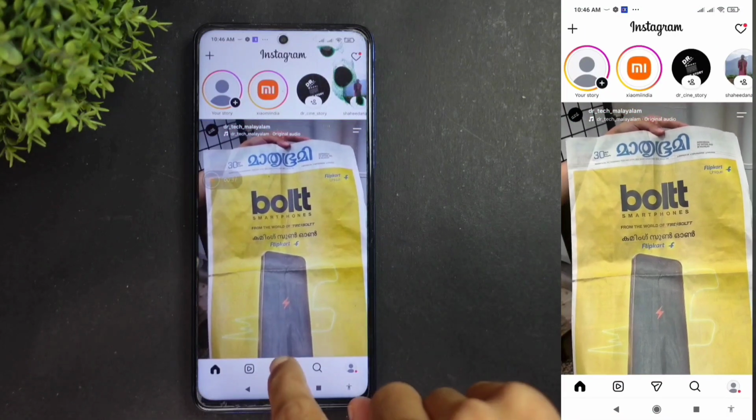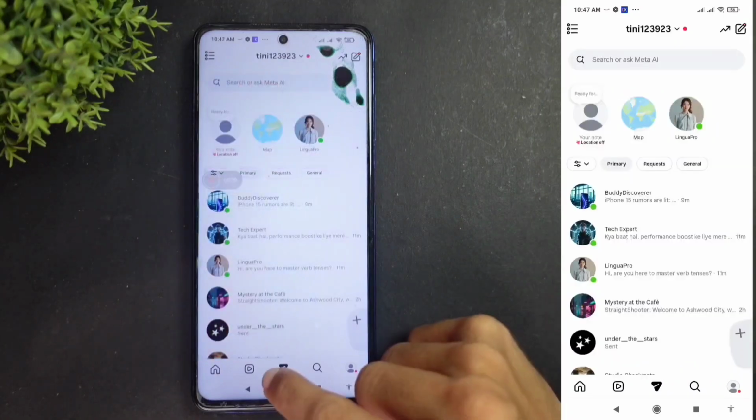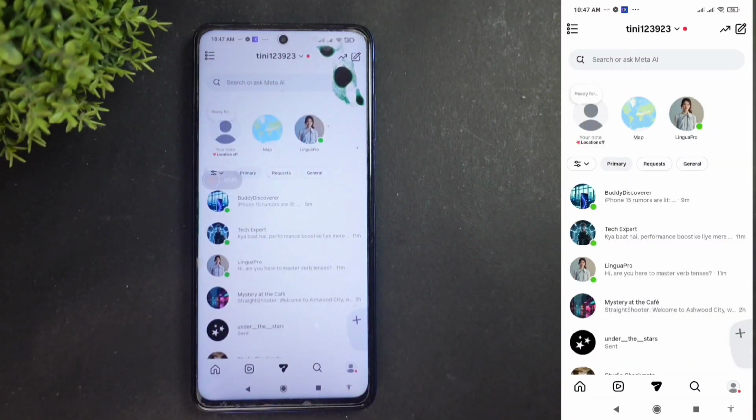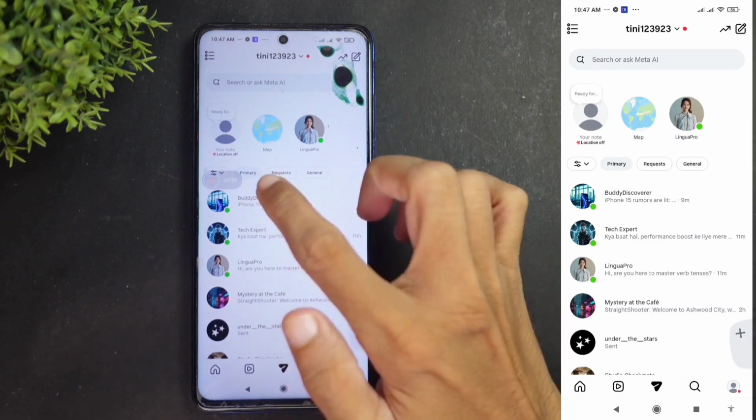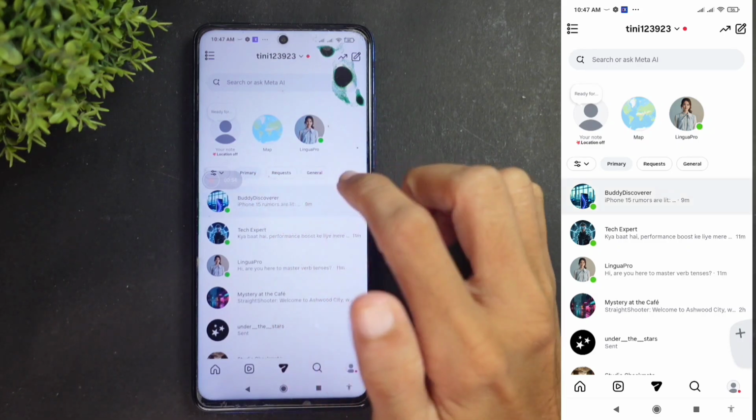After that, here you can see the message button. Click on this message button. When you click on that, here you can see all your messages. In this, you can also see Instagram AI chat. For example, I'm selecting this Instagram AI chat.